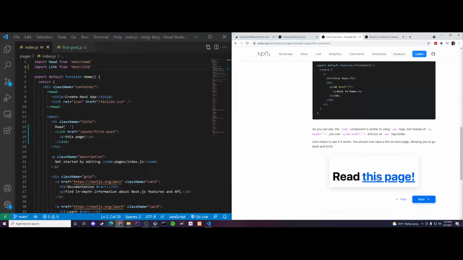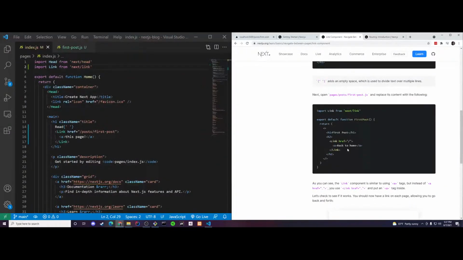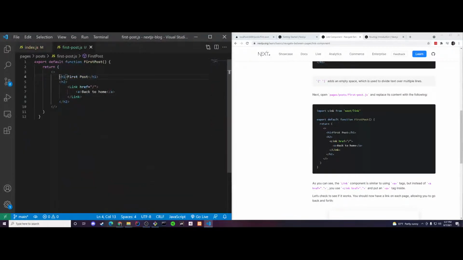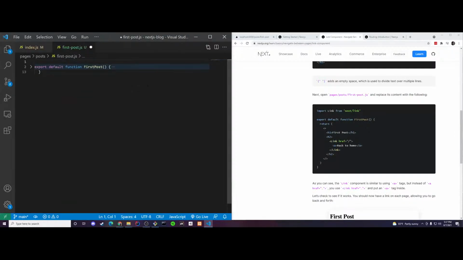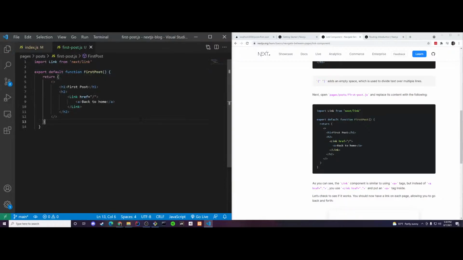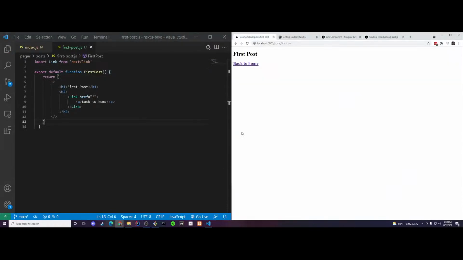Okay. Oh, I didn't import next/link on here. Duh. That is what I missed. Import Link from next/link. All right. Save that, and we should be good to go.